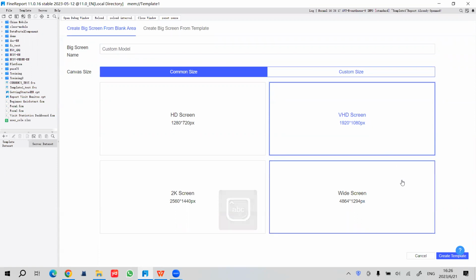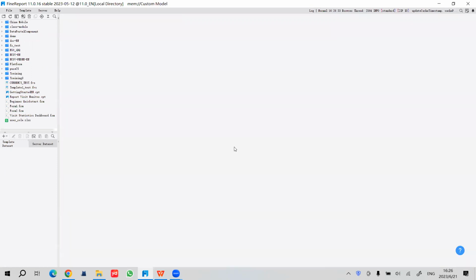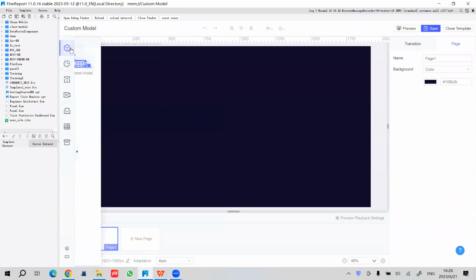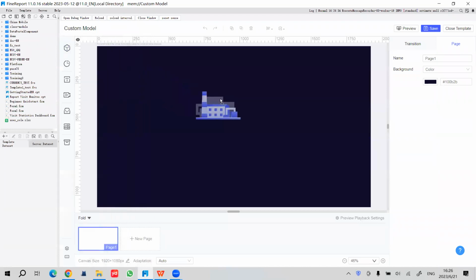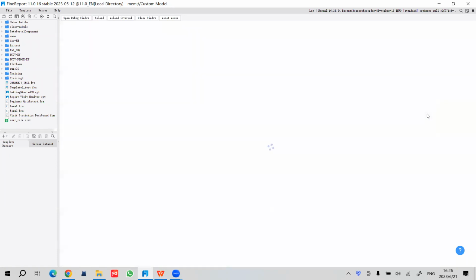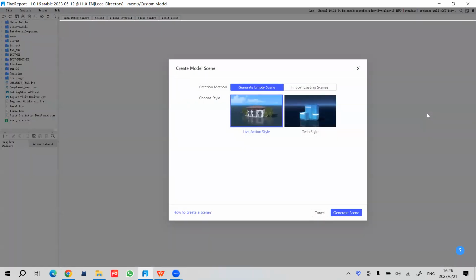And choose the VHD screen, and create the... Okay, we can choose the custom model in the 3D component and adjust it to fit the canvas size and edit the component. Also, we need to enter the 3D editor in the FineReport.